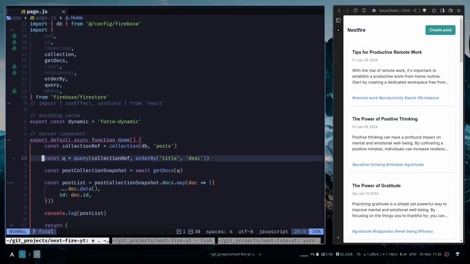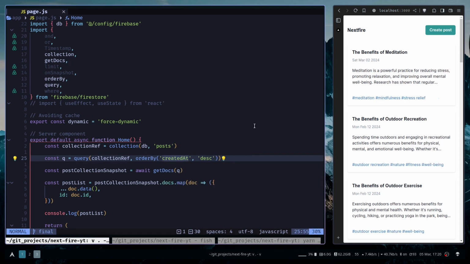I can also sort the data using the date. The date field was createdAt. Now the posts are sorted by their date.